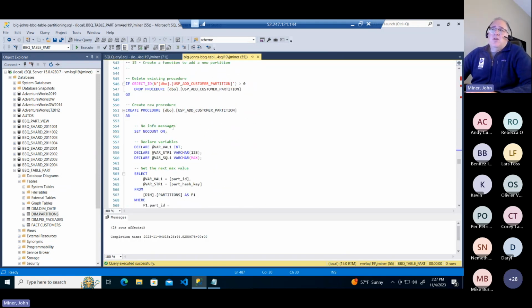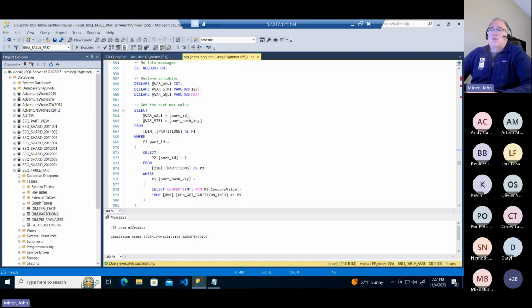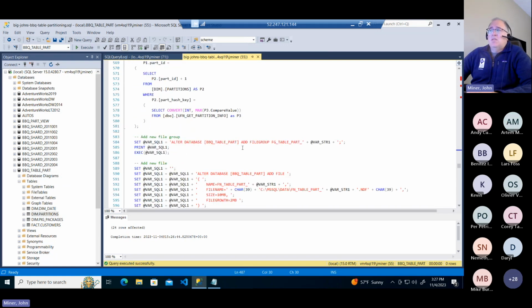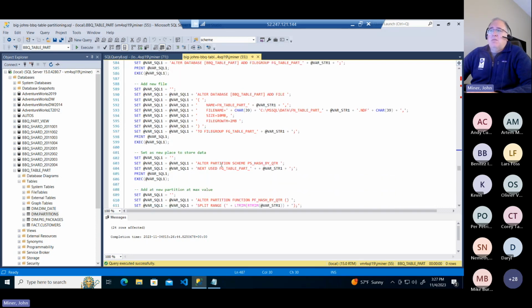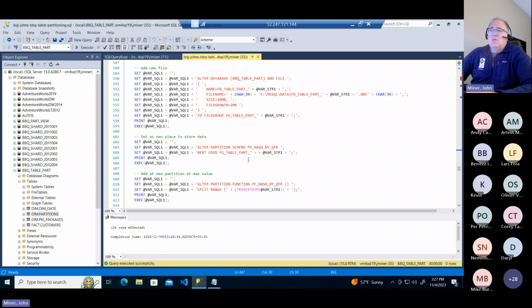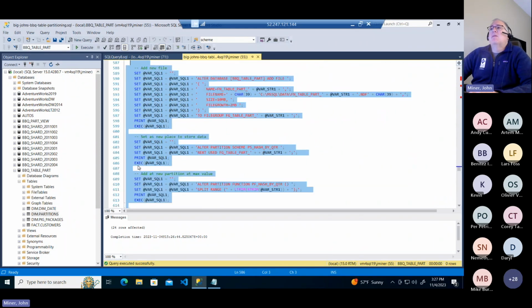We have to create some functions. So we're going to create a user-defined function, USP Add Customer Partition. What it's going to do is use that information to alter the database and add a new file group, alter the database, add a new file, alter the database and set the next used, and then split the range. So we're just adding at the end.